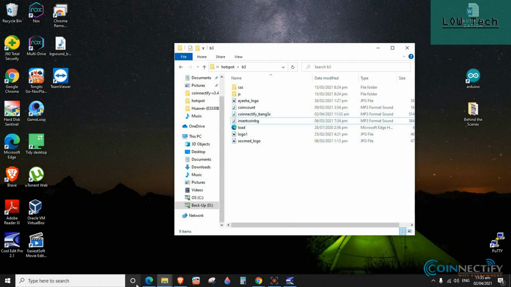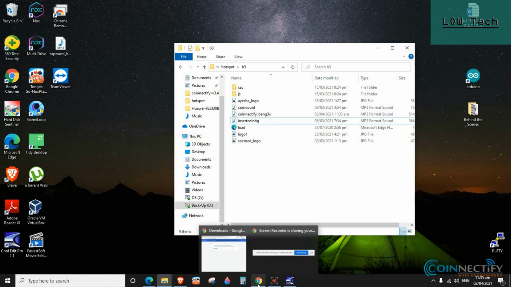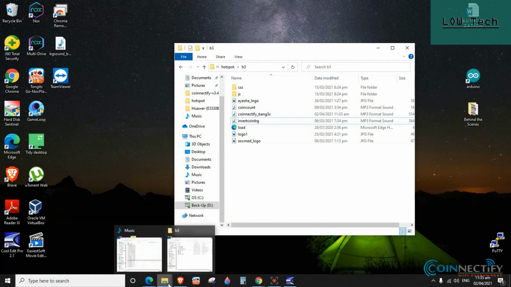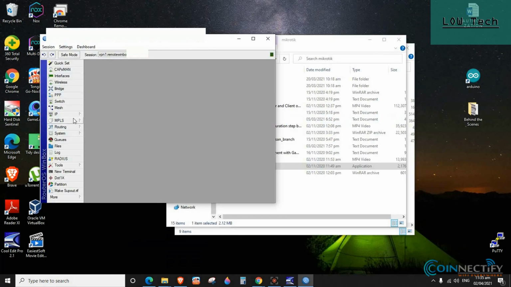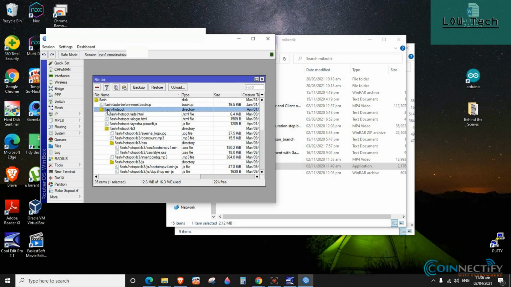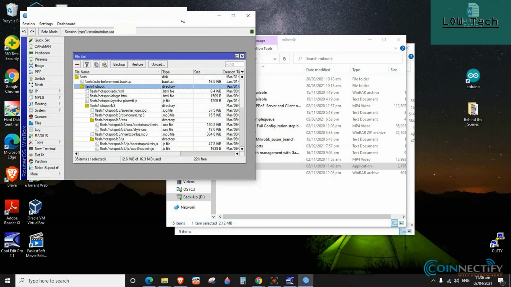I-insert lang natin yan sa autotech. Then punta tayo sa files, and then flash hotspot, yung folder ni Coinnectify na nilagay nyo. And then punta tayo sa flash hotspot B3.